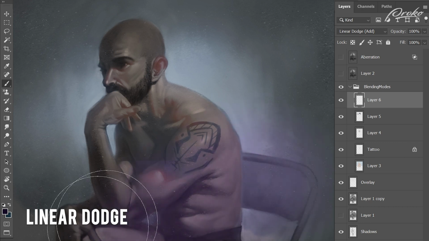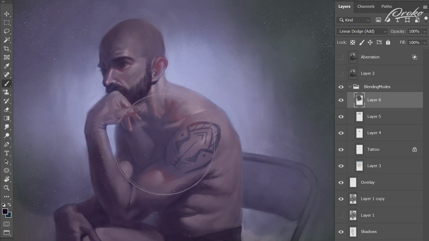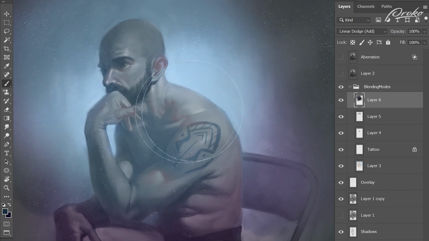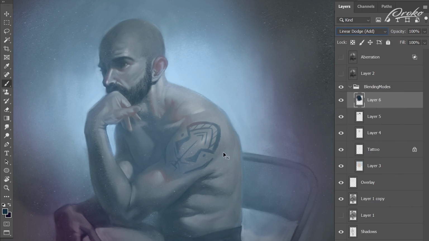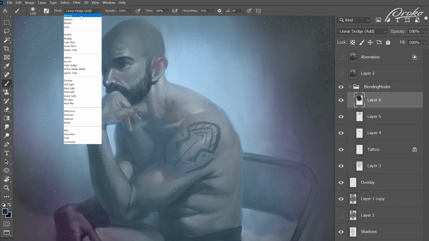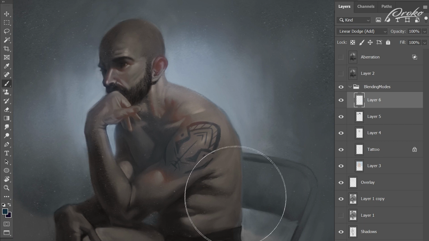Linear dodge is the opposite of linear burn. It functions similarly to color dodge, but is less affected by contrast. Personally, I prefer linear dodge to color dodge as I find its effects are more predictable and easy to control. A technique I like to use is to set both my layer and my brush to linear dodge. Then I can paint repeated brush strokes to gradually build up the color and intensity of the glow.